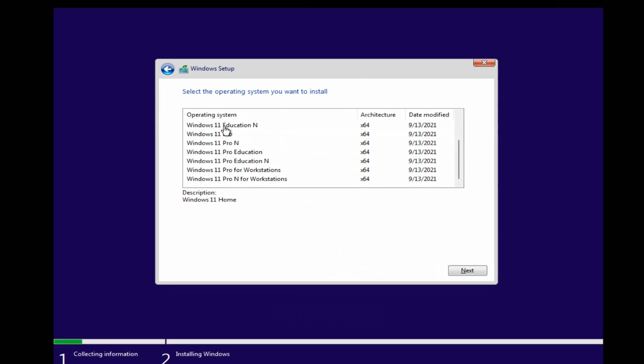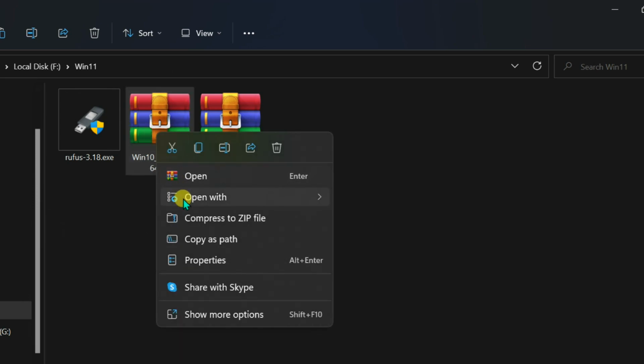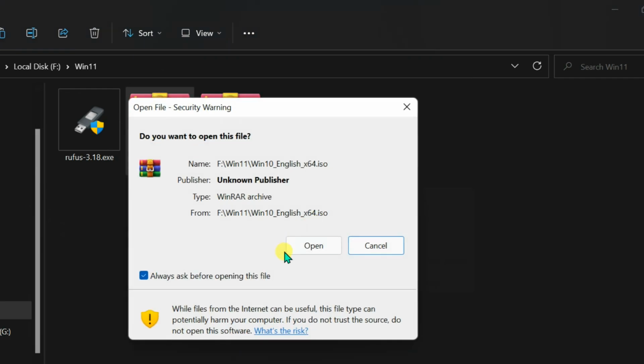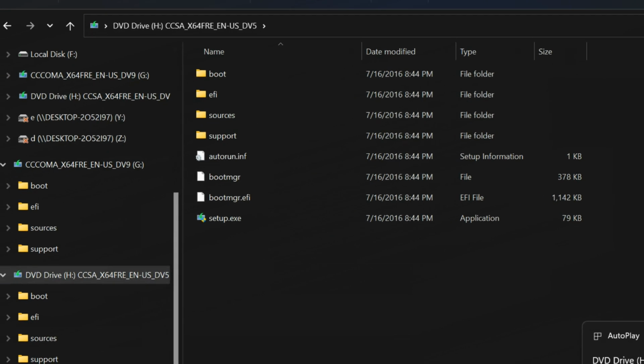We need to add Windows 10 to this USB. For that, right-click on the Windows 10 ISO file. Select Open With, and then Windows Explorer. It will mount it on a new drive. Here it is mounted on the H drive, open it.